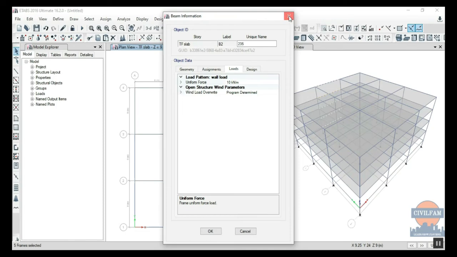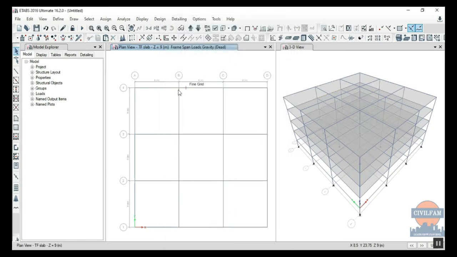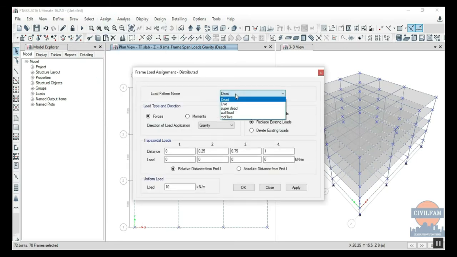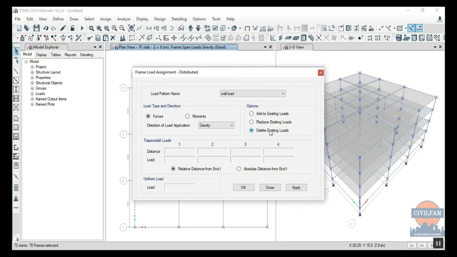Now in case you have applied some load which is wrong, in case of applying 10 you have applied 100 kilonewton by mistake, how do you delete it? The same thing: select all the beams in which you have applied the load by mistake, go to Assign, go to Frame Loads, Distributed, wall load. Now here, see, replace existing load is there, delete existing load is there. So you can either replace it or delete it, it's your choice.